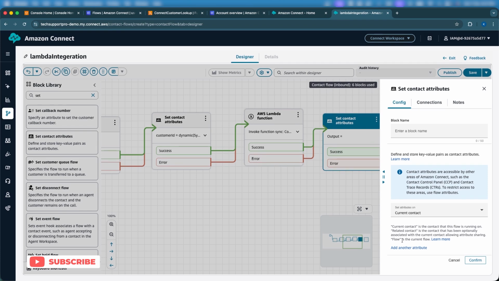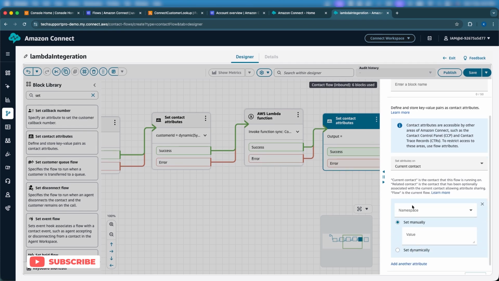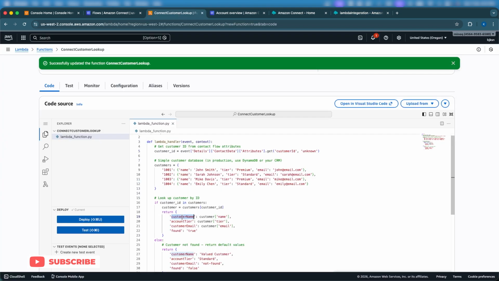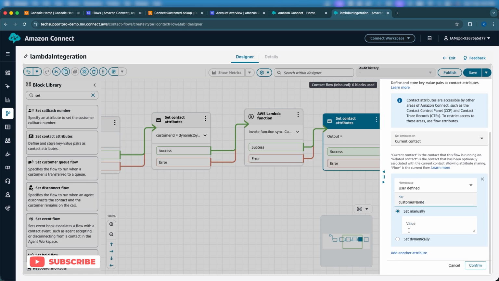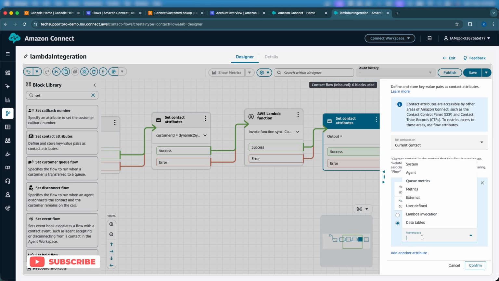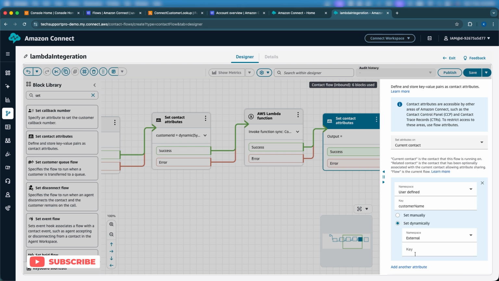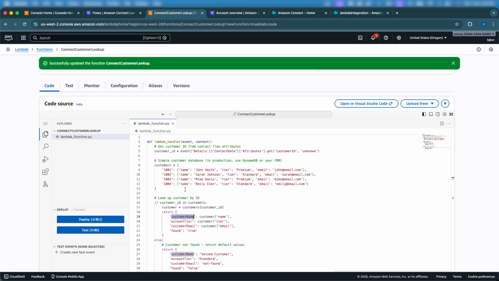The first attribute I'm going to add is the first value we are getting from our Lambda. One of the values is the customer name. So I'll have to play back the customer name to our customer. To do that, I can select dynamically. Since this is going to come from a Lambda function, I'll put in the key here. The key is the same way the Lambda function is returning it. If you look into your Lambda function code, it returns the customer name as this key.